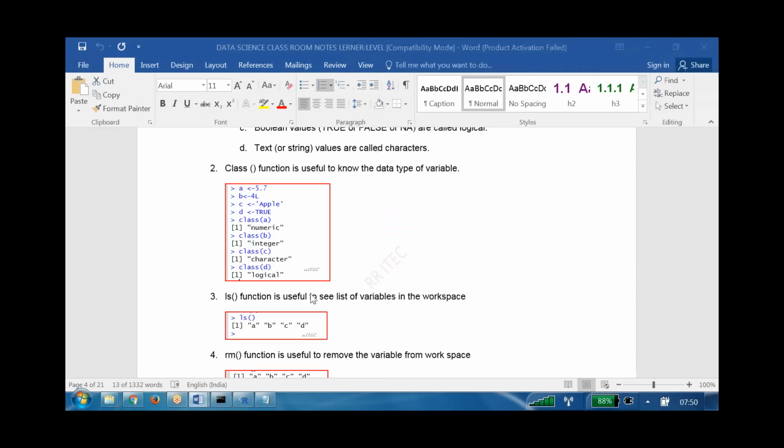Let us see the third point. What is the class function, and what is the use of this? To know the data type. We can define the objects and assign the values. Exactly. Now A is one object here, B is one object, C is one object. That object's data type we come to understand by using class.